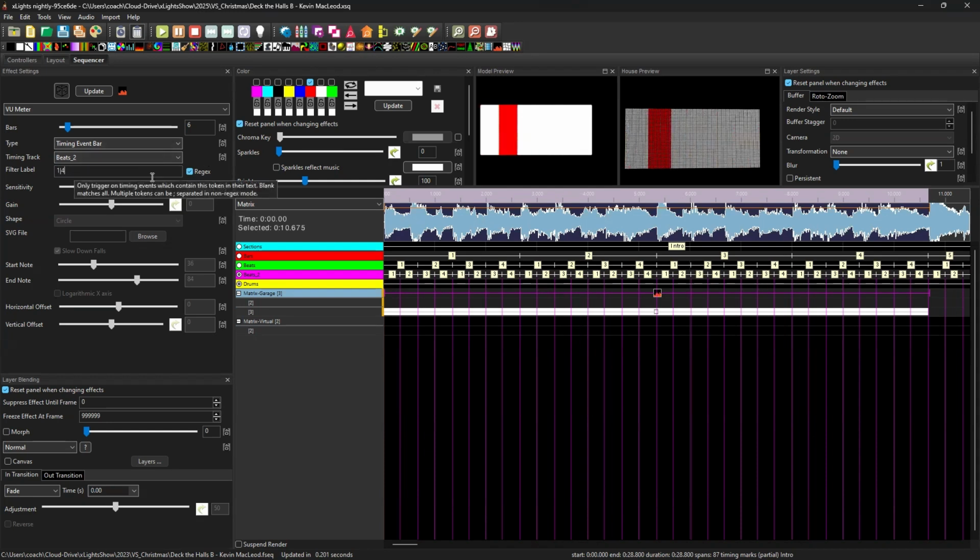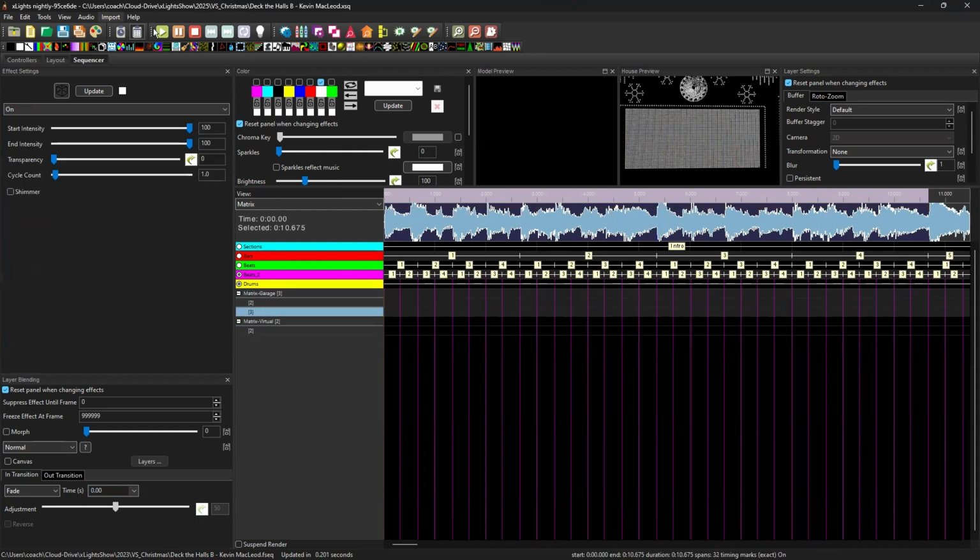But there's a lot of different methods or combinations you can do this to create some unique looks in your sequencing. But I wanted to cover that, and now we can go on to the next thing.